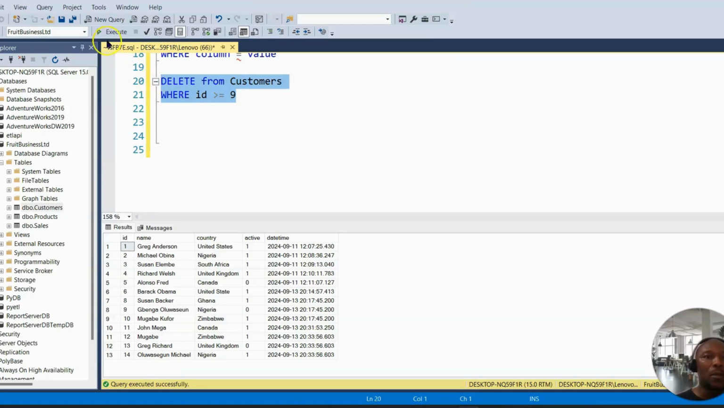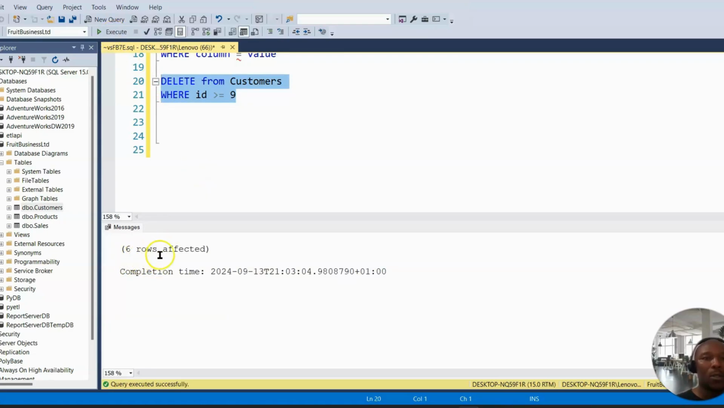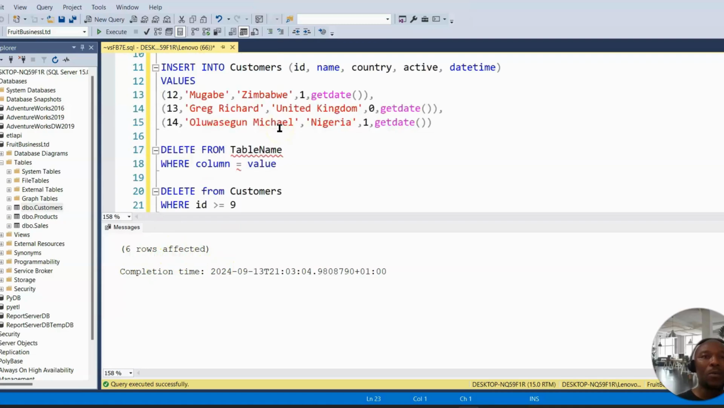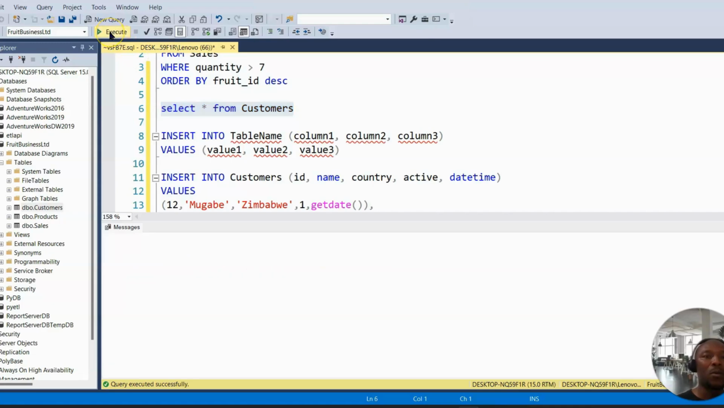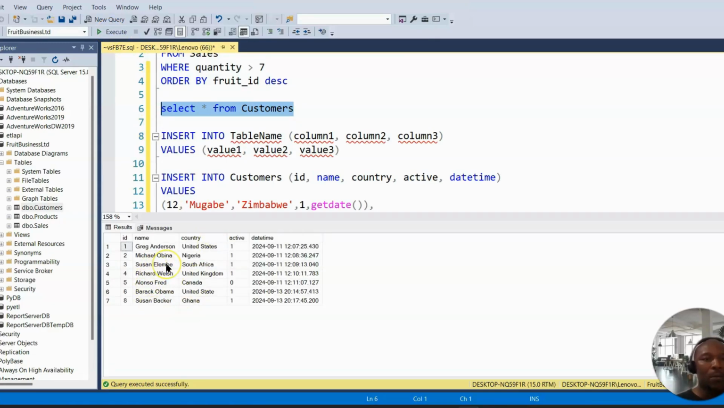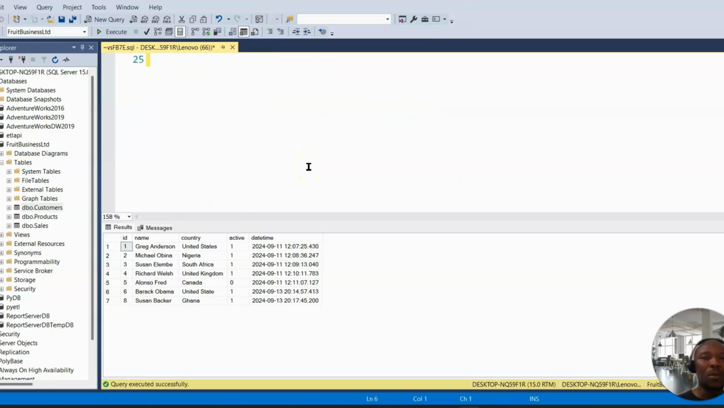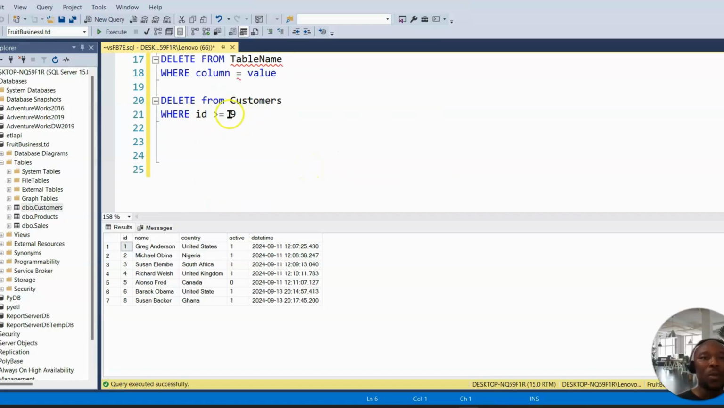And let's see, execute. 6 rows affected. So let's go back and run the customer query, select star from customers and see what records we have left. So we have customer records from ID 1 to 8. Customer records from ID 9 upwards have been deleted. Okay, so it's a straightforward thing. Delete from customers where ID greater than or equal to 9. So the where condition can accommodate anything.